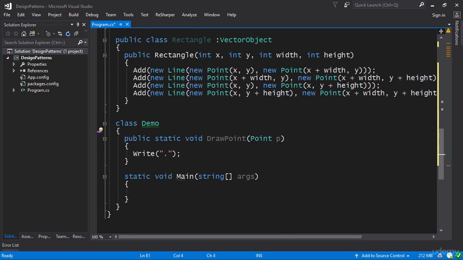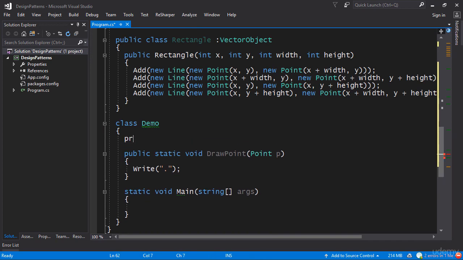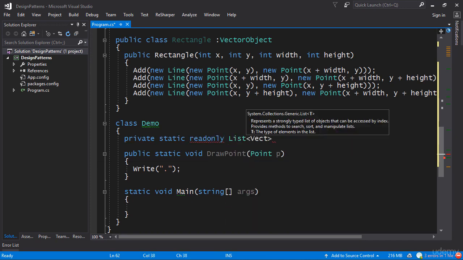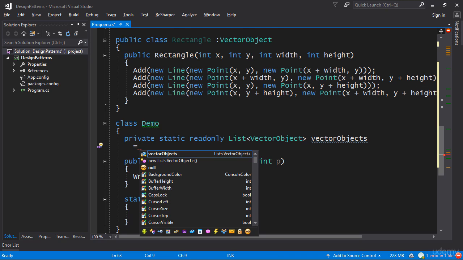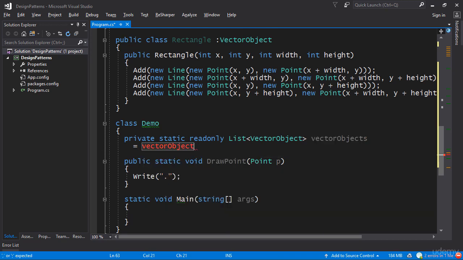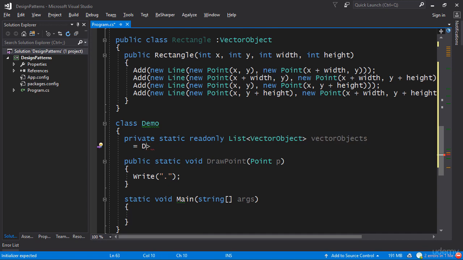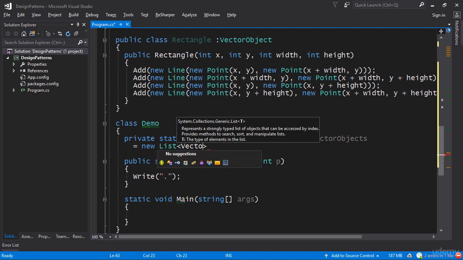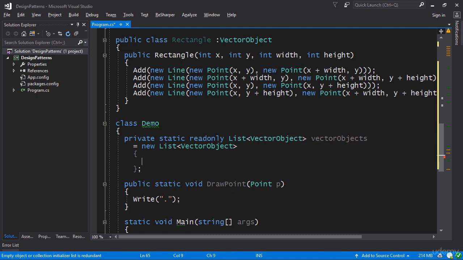Now let's suppose they decide to give us a bunch of these vector objects. So let's have a private static readonly list of vector objects called vector objects. So they give us this list and they say, can you please draw it for us? And we may as well initialize it with a bunch of members. New list of vector objects. There we go. So I'm going to make 2 of these vector objects.